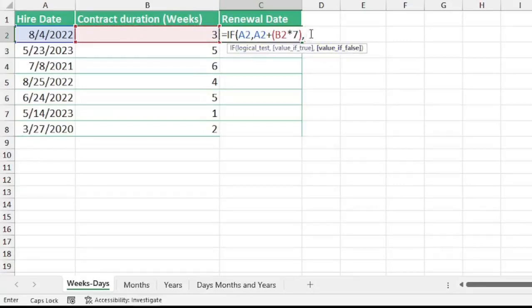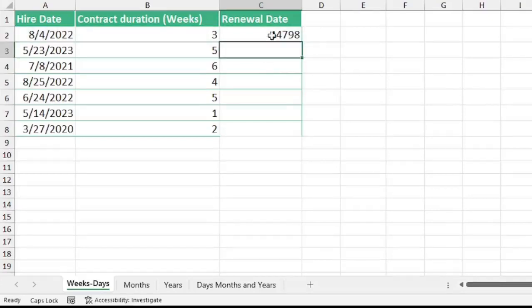So if false, I want Excel to display nothing, so I put blank double quotes. I close the function and press enter. It displays the date as a serial number. Excel recognizes dates as serial numbers. So here it is displaying a serial number corresponding to the renewal date.